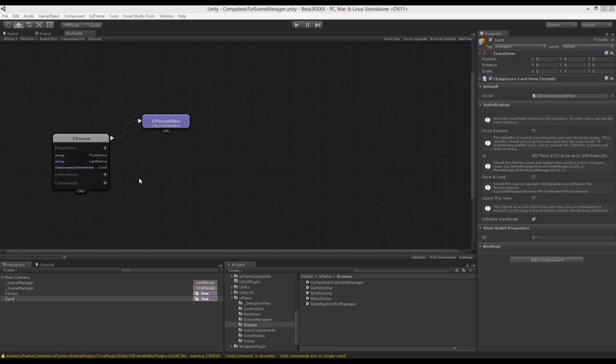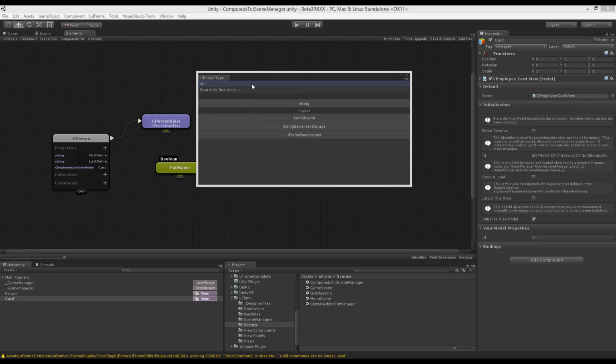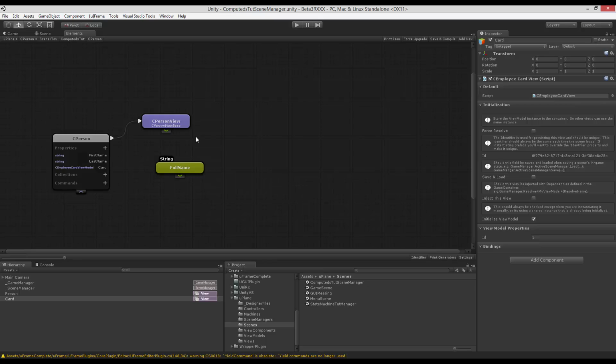Inside of my cPerson element, I will right-click and add new computed property. I will name this one FullName. And I can choose a type using this little tag here. In this case, it's going to be string. Notice though that computed properties are expressed or defined using standalone nodes, unlike scene properties and regular properties.